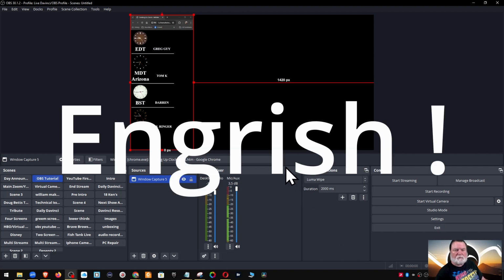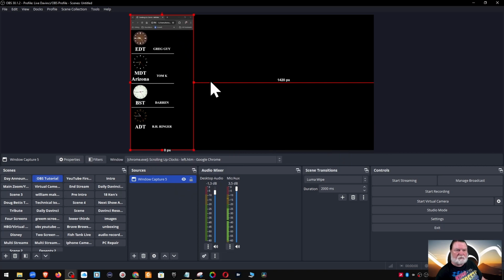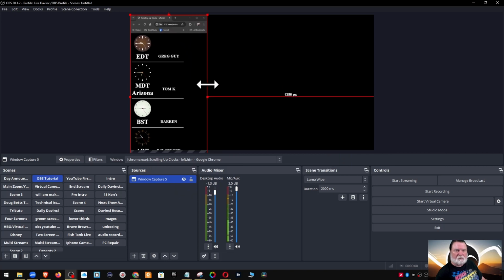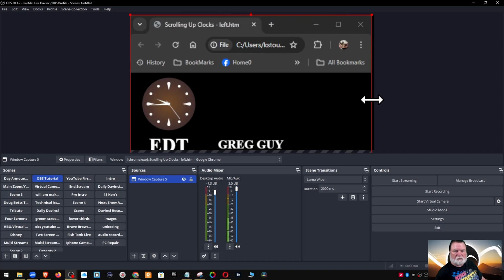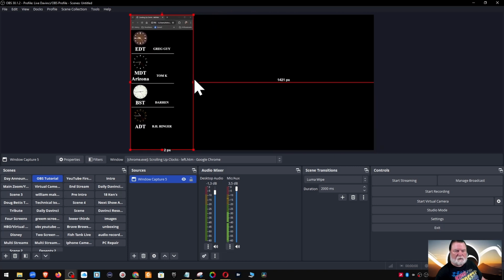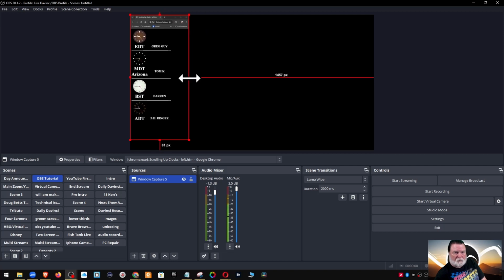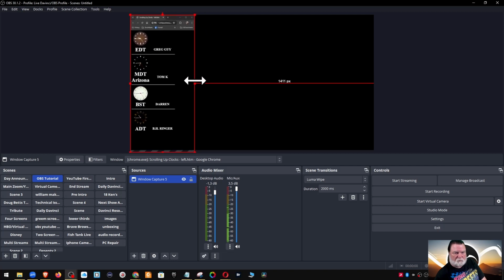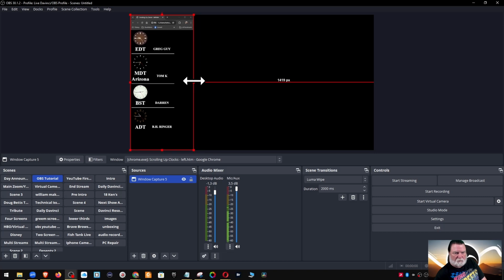Moving on. Once you get it there, the box will be highlighted. You can grab these and make it any size you want. My clocks work out to be good about right there. You can also hold, I believe it's Alt. No, maybe Control. Sometimes that works for me, sometimes it does not. I think it's a bug in OBS. So get there, press Alt. There you go.